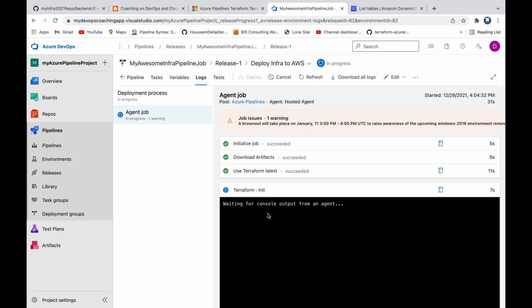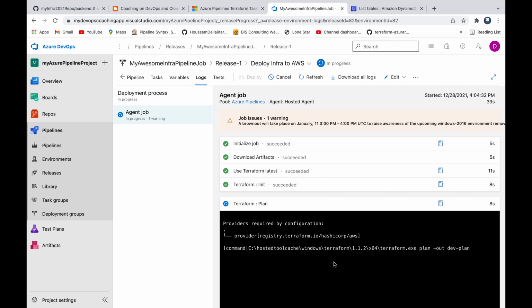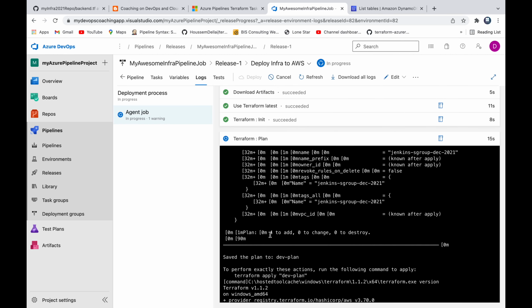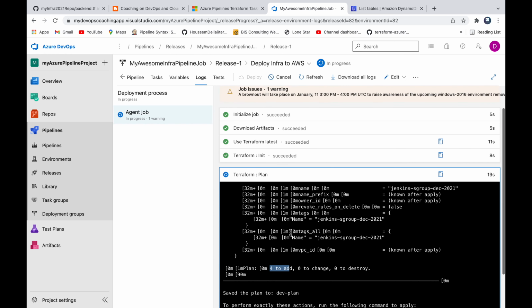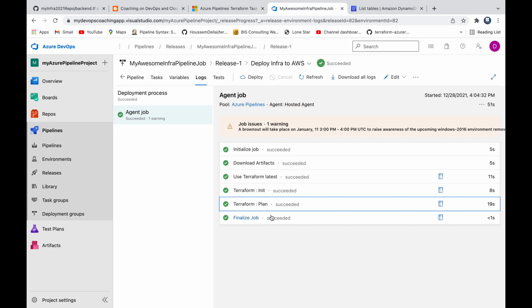Okay, it is performing Terraform init command. Perfect. And then it is performing Terraform plan command right now. Awesome. Here we go. You see here, it is going to create 4 resources, isn't it? And we can also see those resources. Let's wait until this completes.